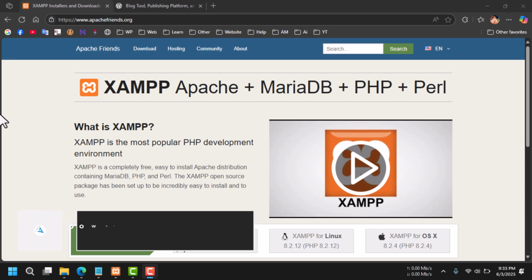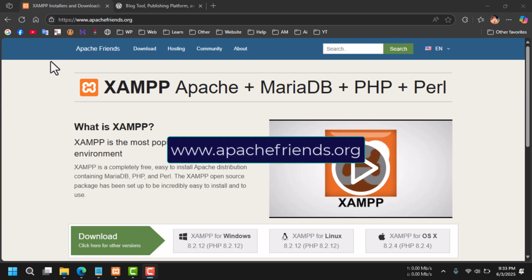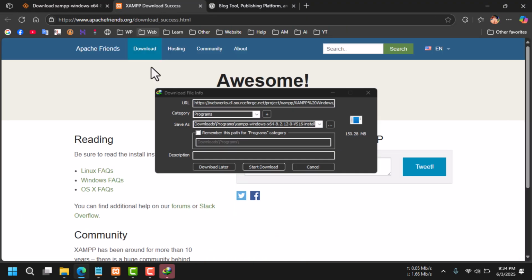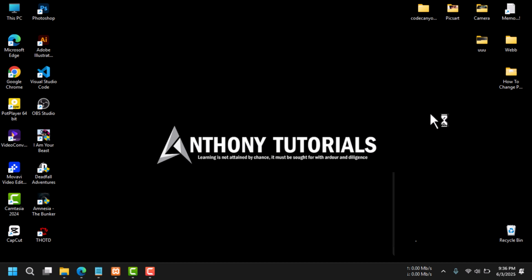Alright, step 1. We need to download and install XAMPP. Head over to the official site apachefriends.org. Don't worry, I will link it in the description below. Choose your operating system, Windows, Mac or Linux, and download the latest version. Once it's done, go ahead and install it.